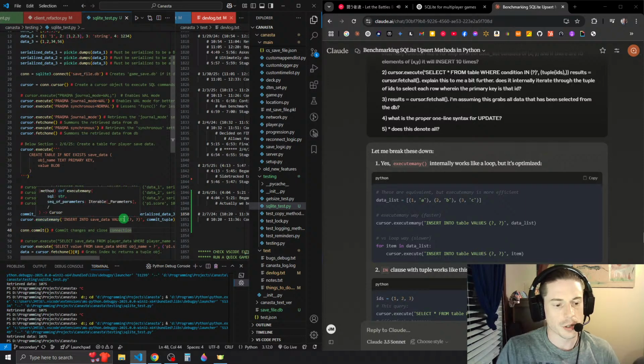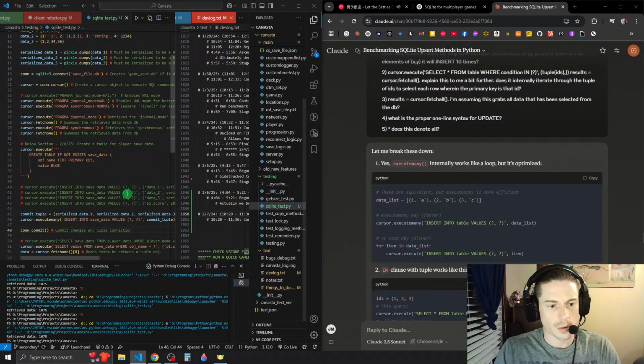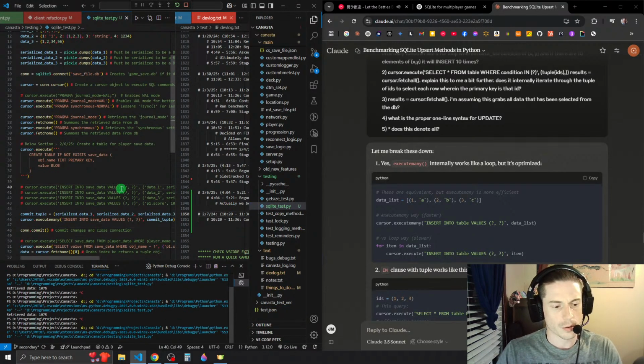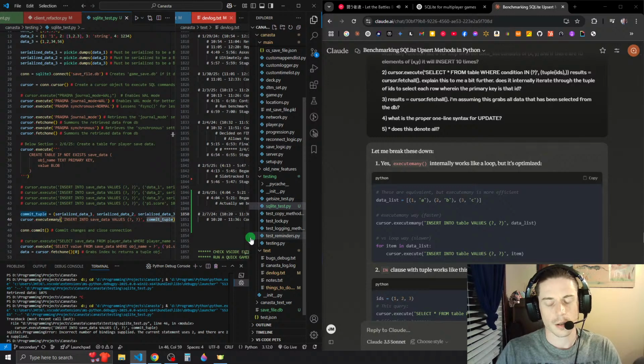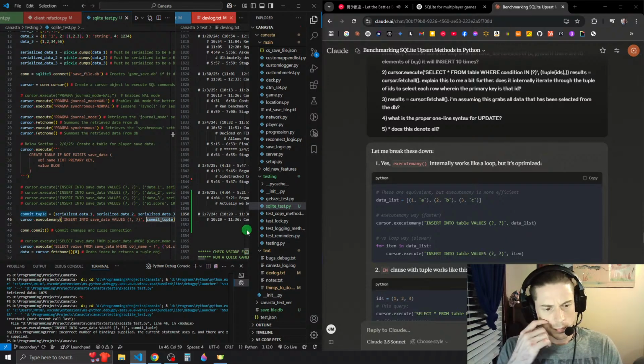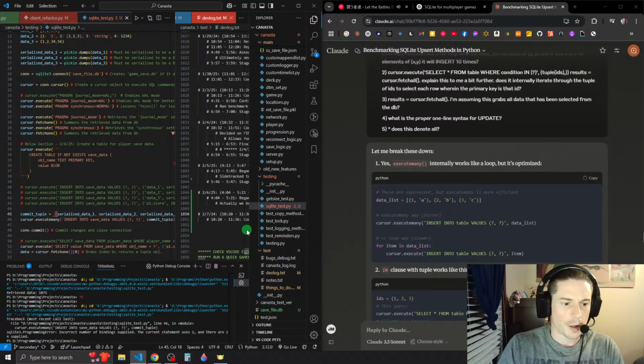So now we're going to try this execute many, and we're going to have to delete this save file. And let's run it and see if this works. Correct number of bindings supplied. The current statement uses 2, and there are 24 supplied. Okay, so they have to be tuples.